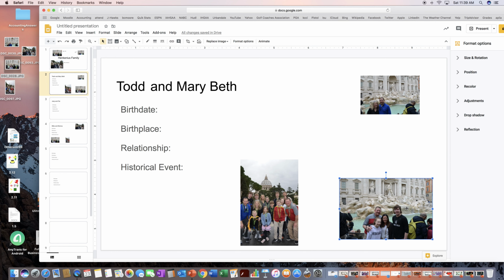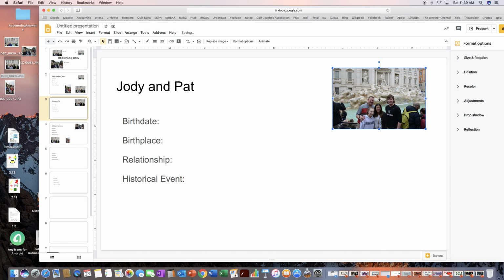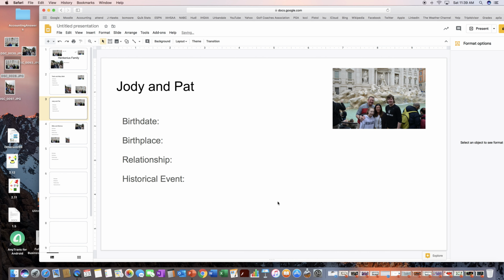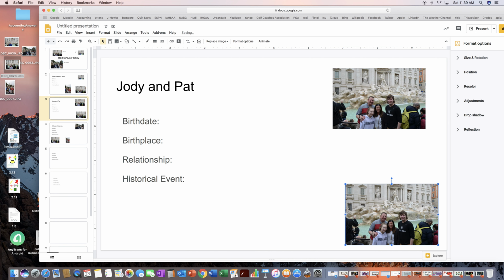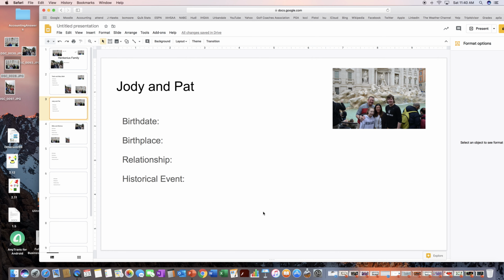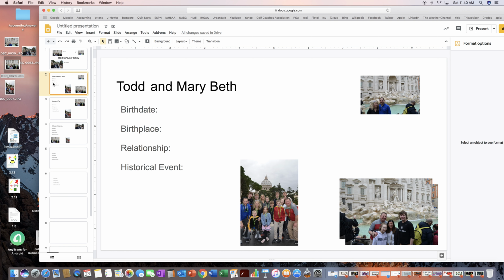Okay, and then when you do that, so I copied and pasted that picture, because now it's all the same size. And then if you want, you can copy and paste this onto the slide. Oh, I don't want that. I thought I did it, sorry. It's not going to let me click. Okay. There we go. Okay, so then again, I will need a previous slide, which is Todd and Mary Beth.